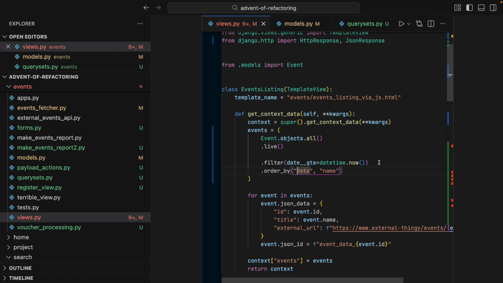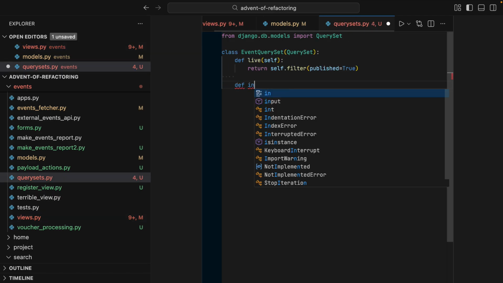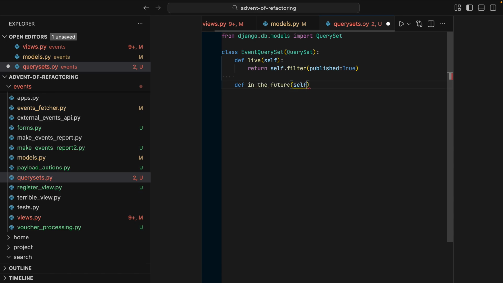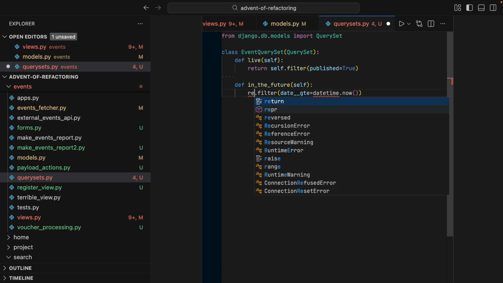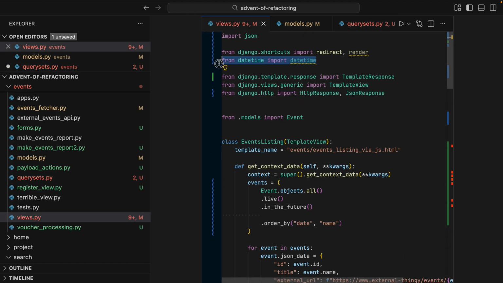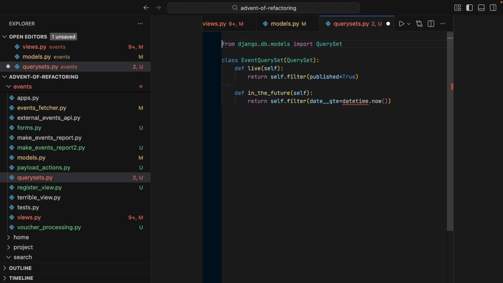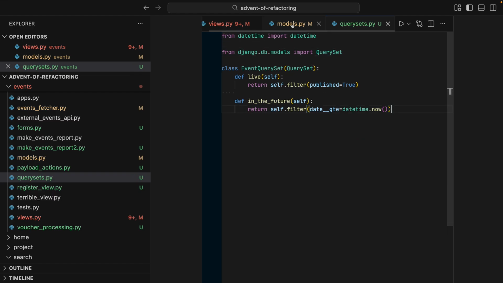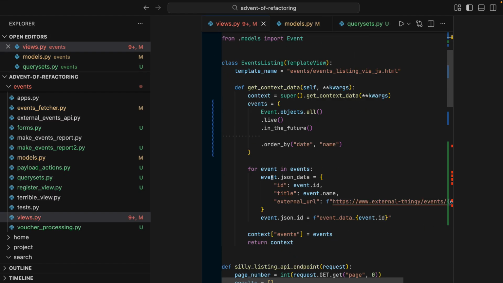Next, this filter by datetime. Let's cut that, and we should call that in the future, say. And then in here, def in_the_future(self). There we go, and we say return self.filter, and datetime we need to import, so I'll just add that in here as well. We can find that one here if we want to, just grab it from the previous place, import it there.